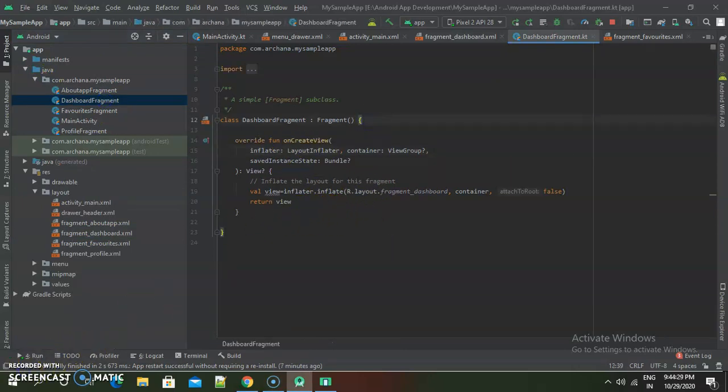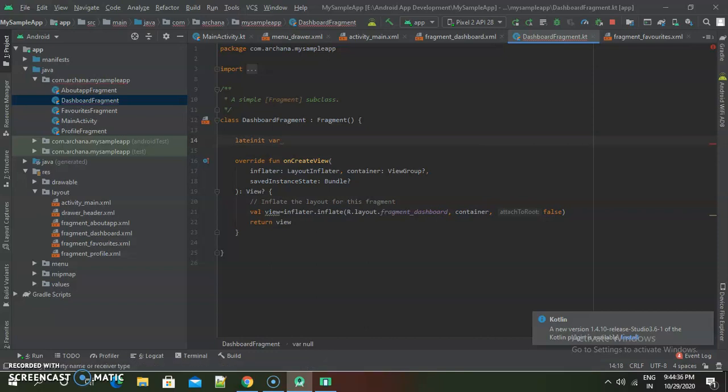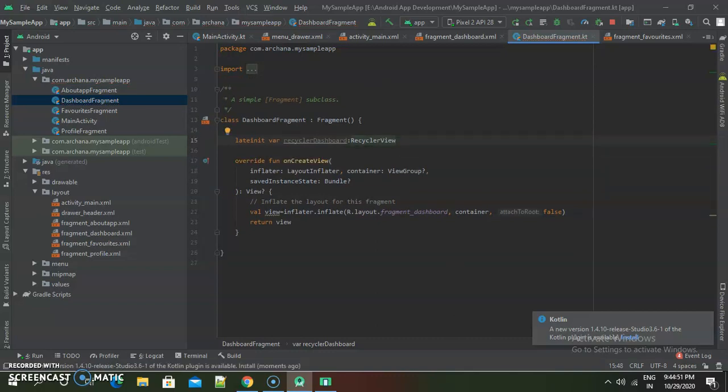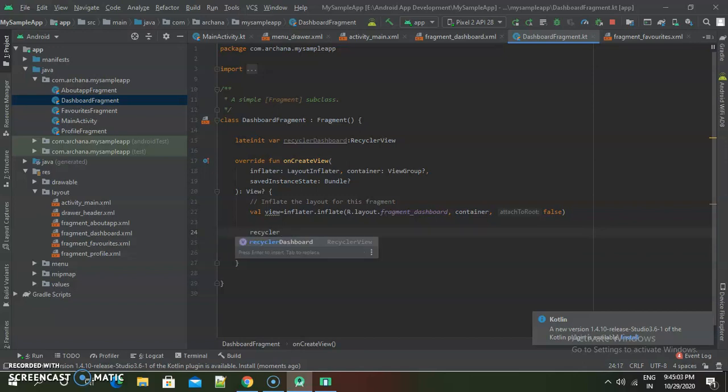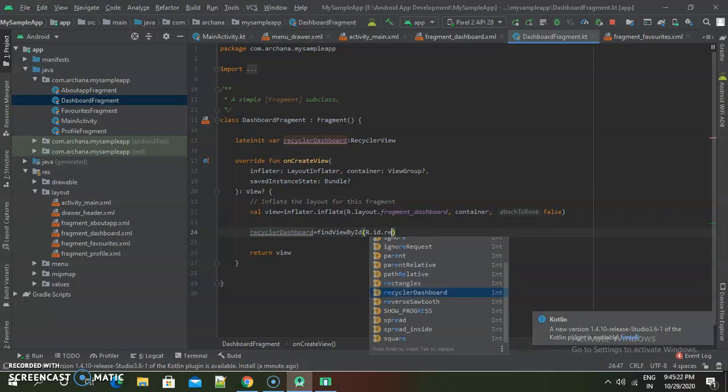Now here, as usual, we create one variable, lateinit var recycler dashboard, which is of type recycler view. And we are initializing it here. Before returning, we write the code: recycler dashboard is equal to find view by id, and I'm giving R.id as usual, and recycler dashboard.